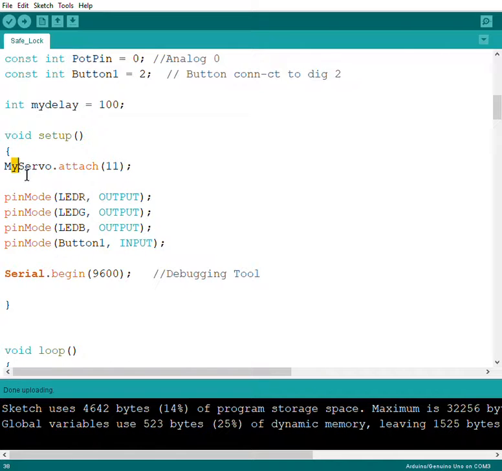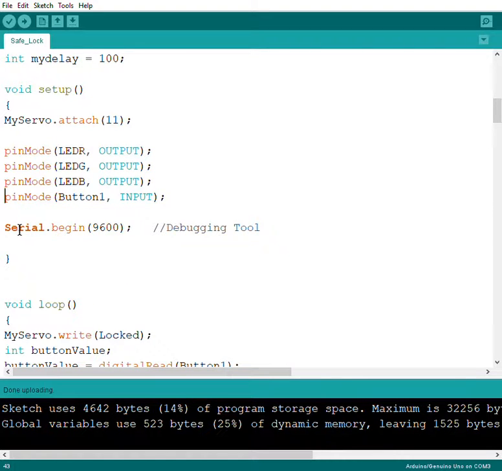Setting up, I set up my servo, I set up all 3 of my LEDs and my button as an input, and I set up my serial begin. This is what allowed me to do all my debugging. This is also what prompted the communicator over here to display all the words and numbers I was having it display in the previous video.